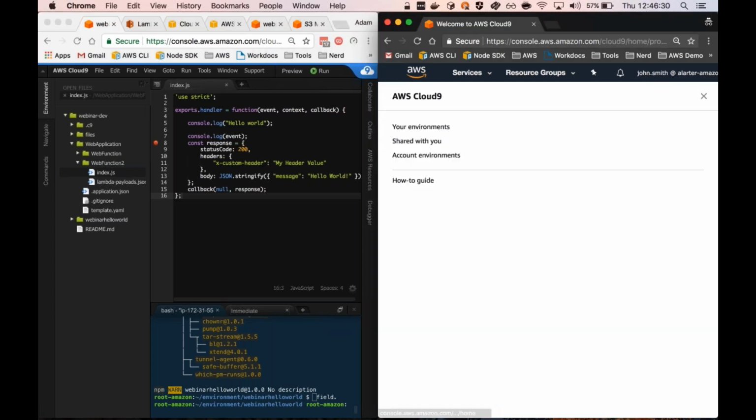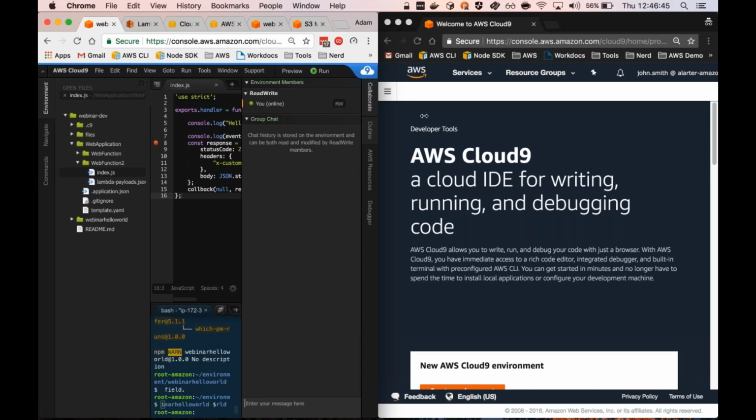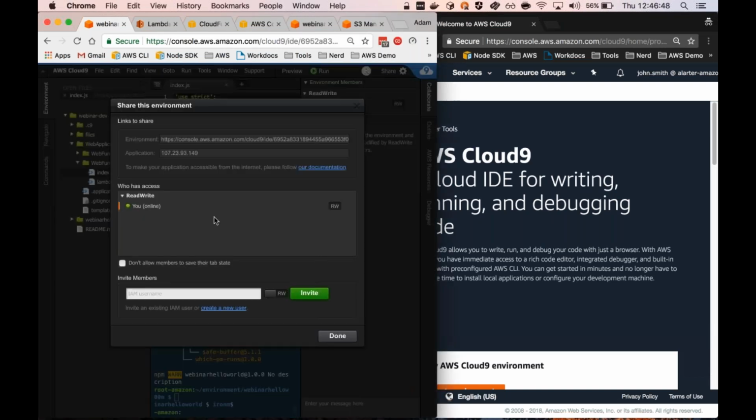Now, in John Smith's view, if he has a look at his environments, he doesn't have any environments. If he has a look at shared environments, he doesn't have any shared environments either. So John Smith basically has no access to any Cloud9 instances. But what I can do to get John's assistance from over here is click on the collaborate icon, and click on the share button. Down here, it's telling me that nobody apart from myself has access to this IDE, but I can invite John, who's an IAM user in my account. I can invite John by typing in his IAM username and clicking invite, and then agree that I want to allow John to have access, and that's it.